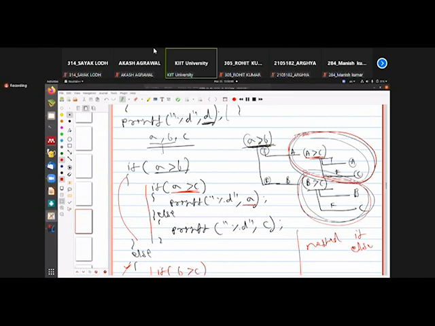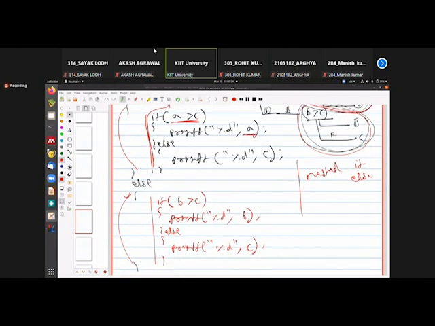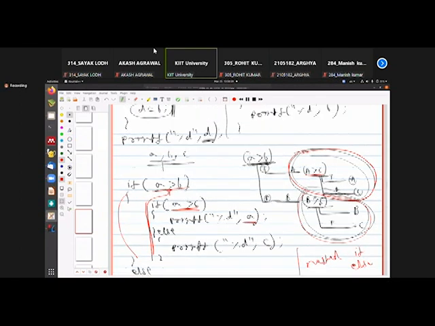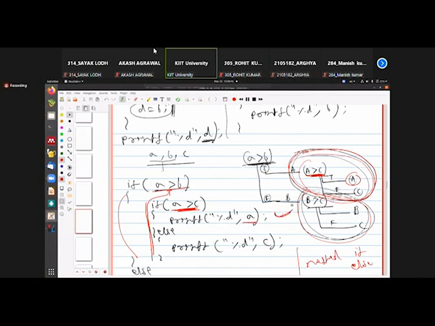If A is greater than B and it is true, then this part will be executed. If it becomes false, then this part will be executed. If the condition becomes true, enter into the first part. If the condition becomes false, enter into the second part. But this second part is not a simple statement, rather it is multiple statements. And this again checks whether A is greater than C. If it is true, then A will be greater, that's why printf A. If it is false, C will be greater, that's why printf C.